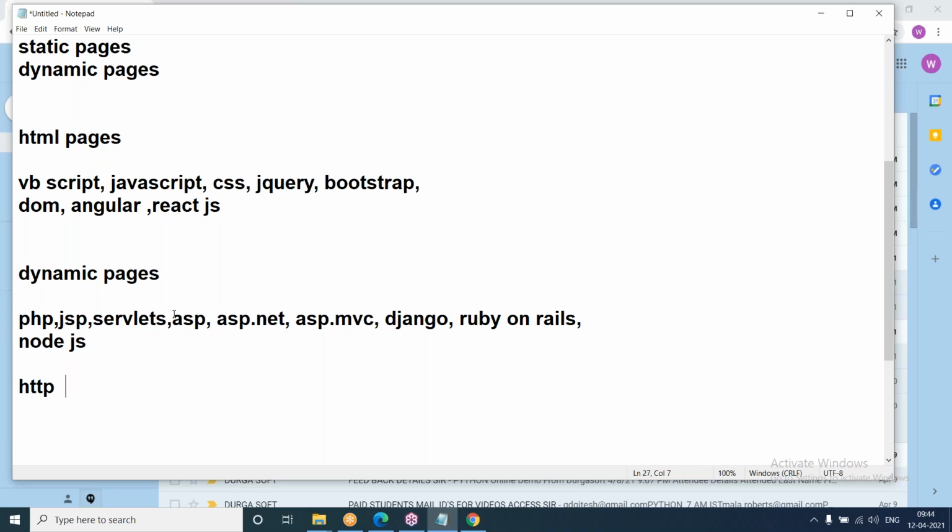Later you can use Dreamweaver, Adobe Dreamweaver. In real time, designers will use Dreamweaver for designing the pages, and they may use Flash, Photoshop, then CorelDRAW, many other tools are there. So they may be using other softwares or tools. And if you know how to work in Notepad, you can work in Dreamweaver, or else you can work in PyCharm. Many other IDEs are also there.